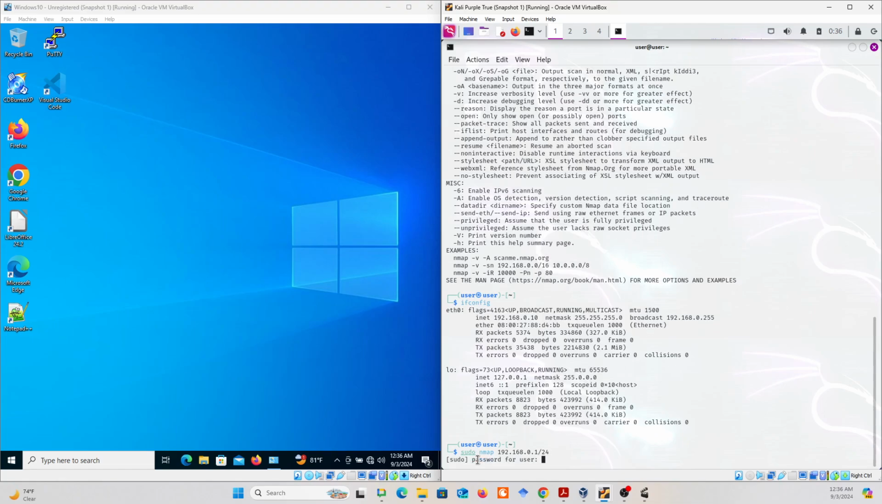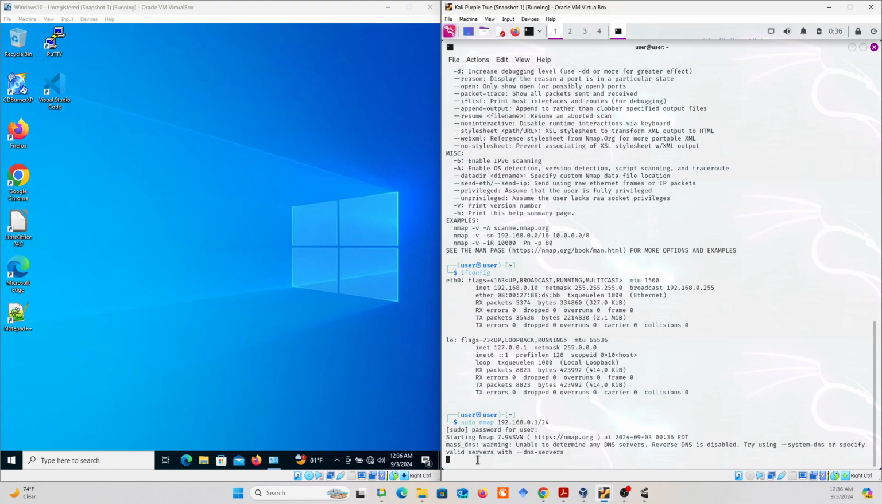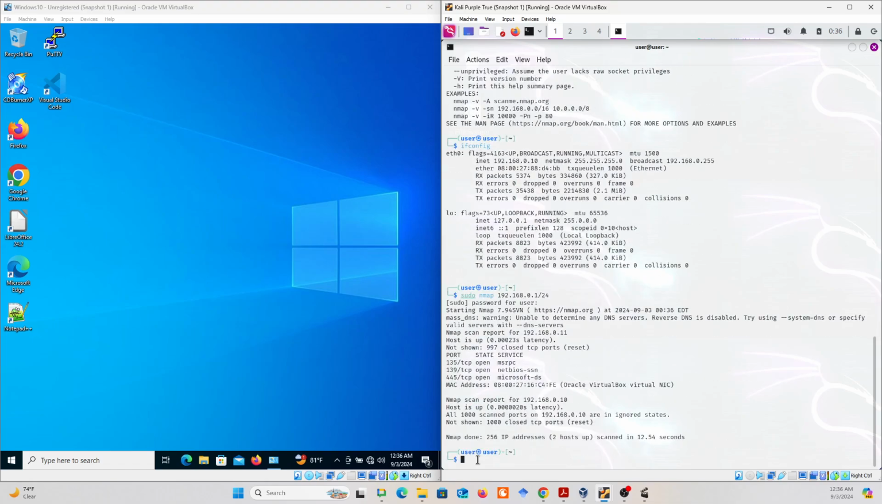So we're going to hit enter. It's going to ask me for my password because I'm using sudo. And so Nmap is going to start scanning. It's going to start looking. Right now it's looking for DNS entries to see if there's any DNS servers on the network where it can pull the DNS records.